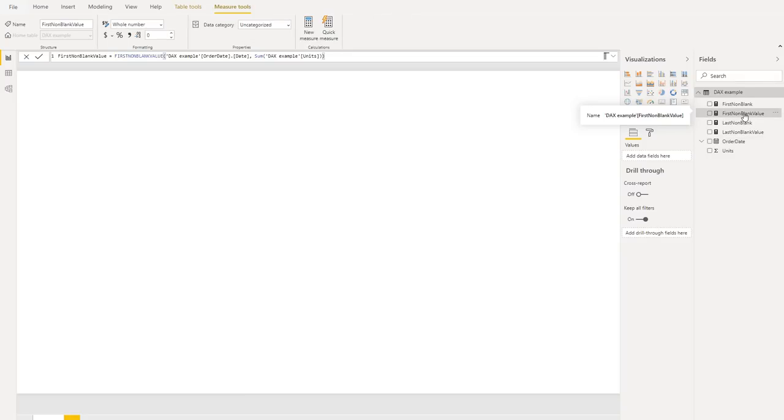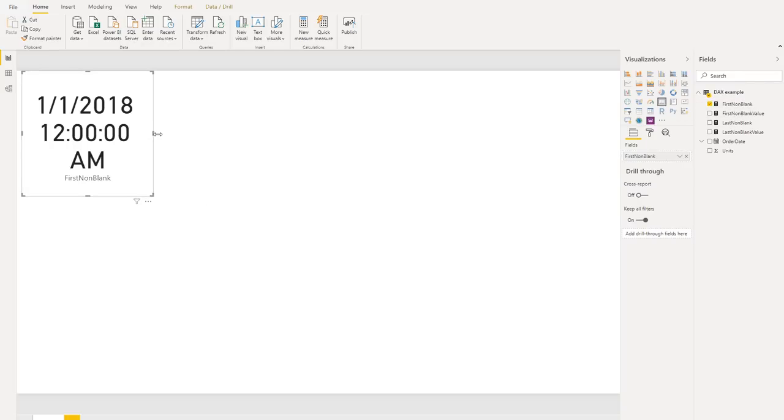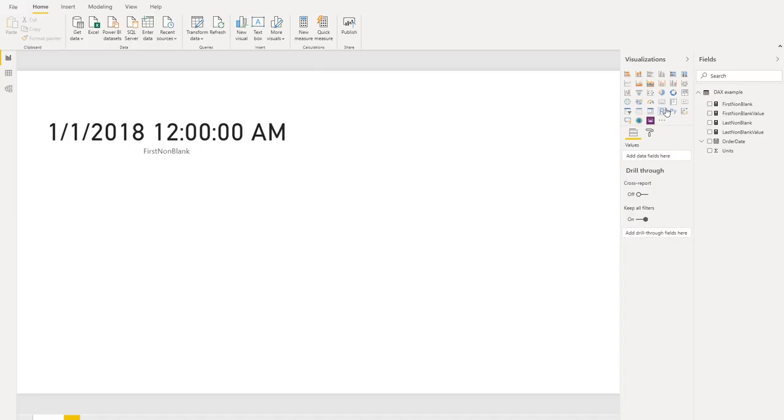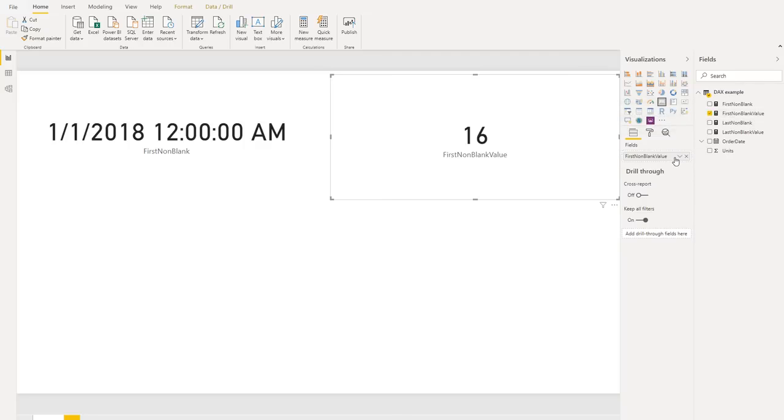So both of these functions take in the exact same parameters, which is a column and then an expression. So we'll switch to first non-blank, column here and expression. However, they're going to evaluate to different results. So let me show you real quick by using a card. So I'm going to drag in first non-blank here, and then let me take another card, and then I'm going to drag in first non-blank value.